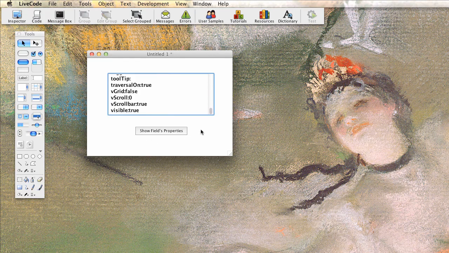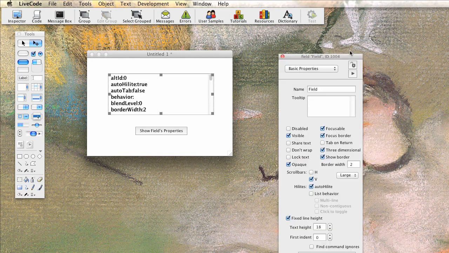Buttons have properties, cards have properties, graphics have properties. They all have different characteristics. If I want to bring up the properties of an object and look at them when I'm developing an application, I can do that by just double clicking on the object. That brings up the property inspector.